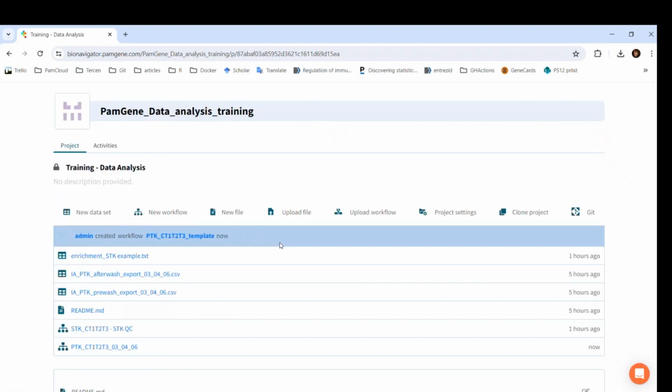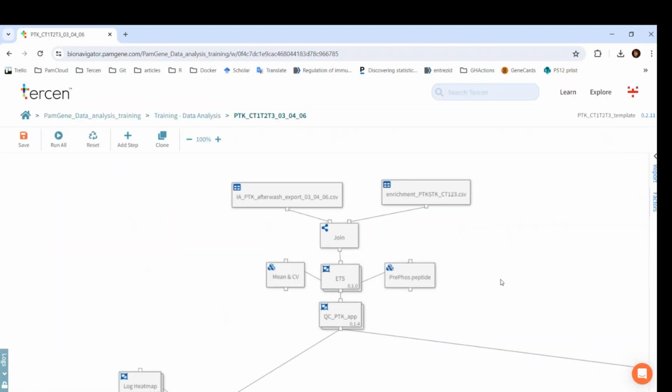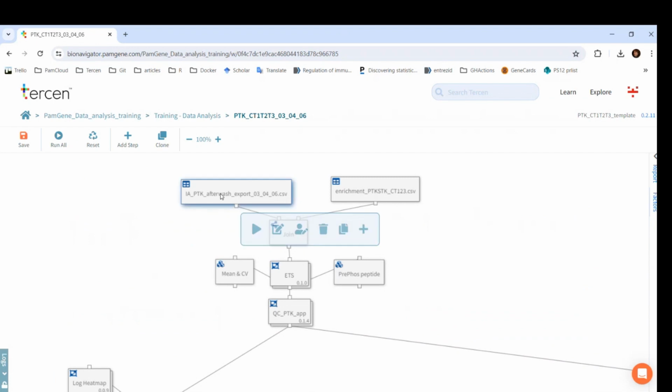Let's take a quick overview of the beginning of this template. It starts with uploading and joining two data tables. One is the export from the image analysis, and one is a data table called enrichment. This is an annotation file for the samples. Next, there is a step called ETS, which is the exposure time scaling.